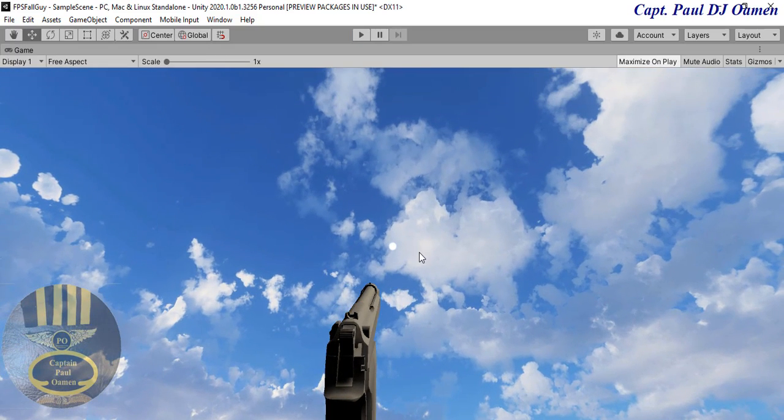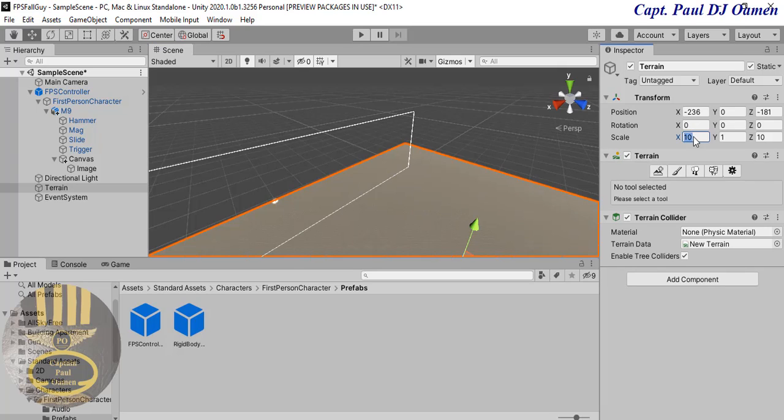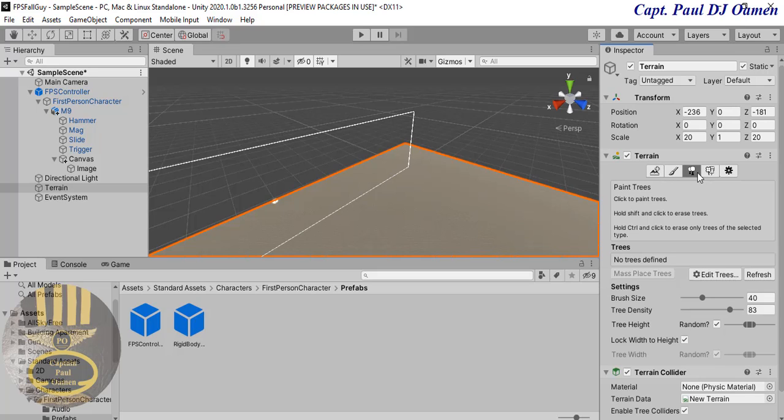Okay, stop that. The other thing I'm going to do is, maybe let's increase the size of this, the scale to about 20 by 20. Okay, that's fine. Alright, now I'm going to add some trees there. So let's select the terrain. Okay, I'm going to come right here. You see where we have, okay, tree.